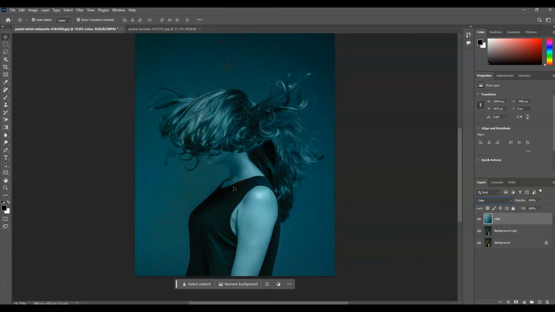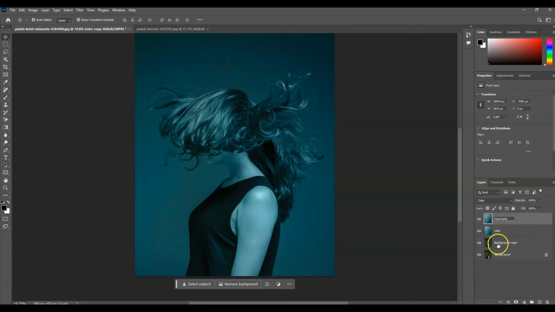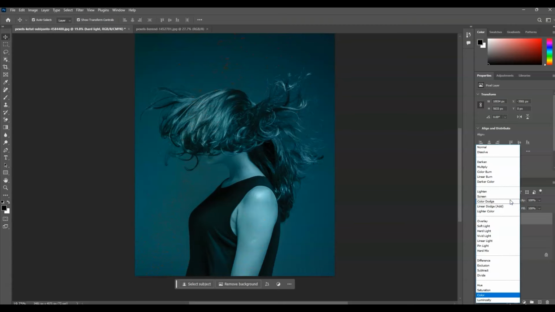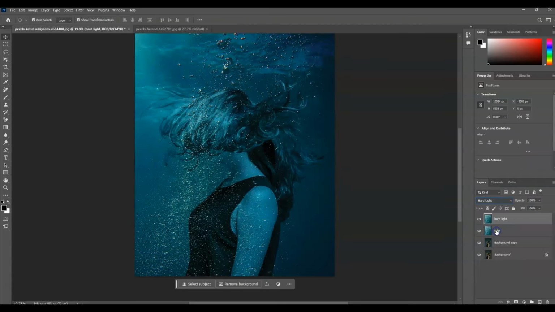And then we're going to create a duplicate layer of this color layer. So with that layer selected, press Ctrl plus J. There you are. And then let's name this layer now as hard light. With that hard light layer selected, let's also change the blending mode of it. So again, click this arrow down and then choose hard light. There you go. Now the effect is looking cool, isn't it?